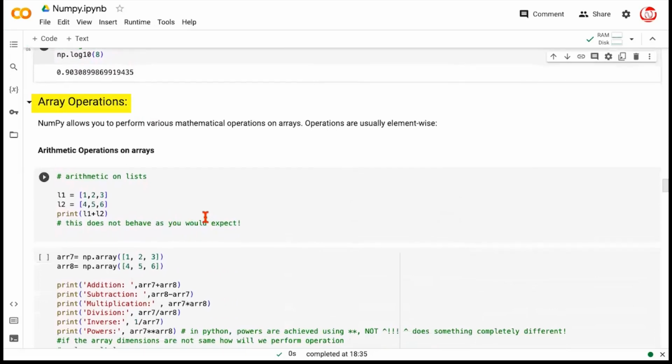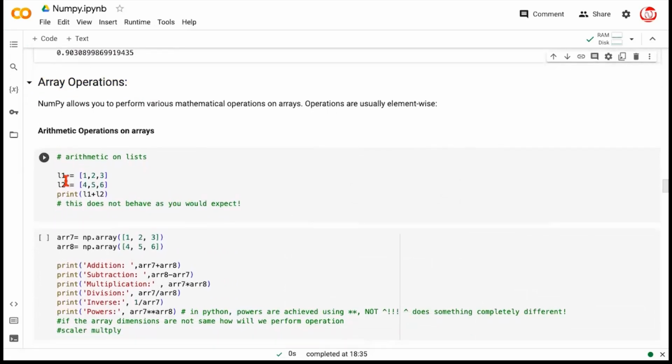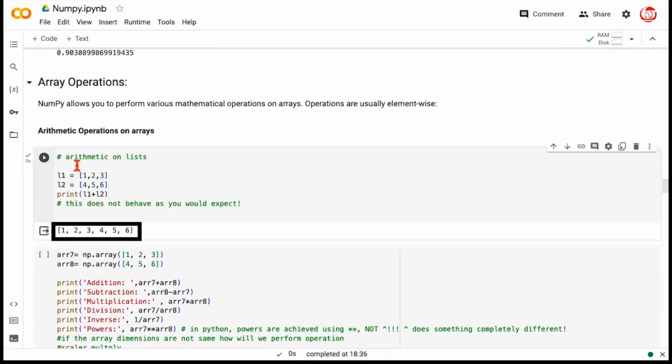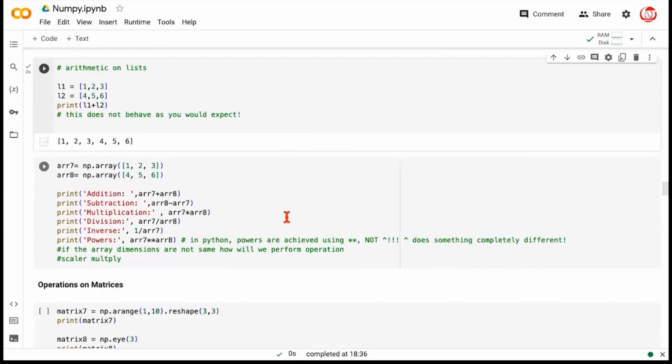Now, there are operations on arrays that can also be performed. So if we have two lists here, 1, 2, 3 and 4, 5, 6, let's see how lists would react to it. We are doing L1 plus L2, and this is just concatenating the two lists. But what happens when the same elements are converted into two separate arrays? L1 is represented as array 7 here, and L2 is represented as array 8 here. If we perform addition or arithmetic operations, let's see what happens.